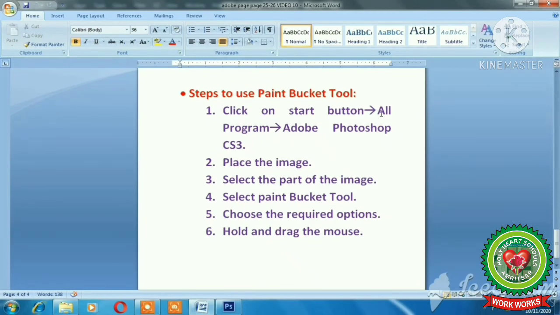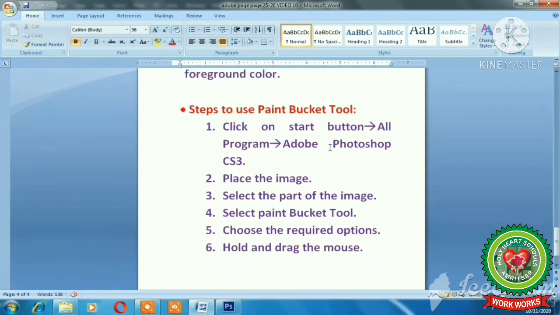Now we will discuss the steps to use paint bucket tool. Click on Start button, All Programs, Adobe Photoshop CS3. Place the image, select the part of image, select paint bucket tool, choose the required options like mode, tolerance, opacity as per our requirement. Then hold and drag the mouse. In this way we can use the paint bucket tool to fill the color in the part of image.